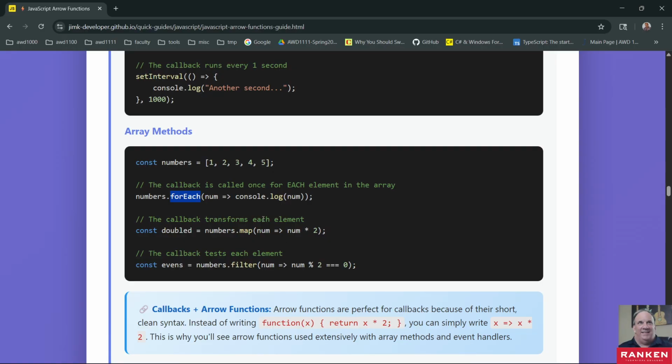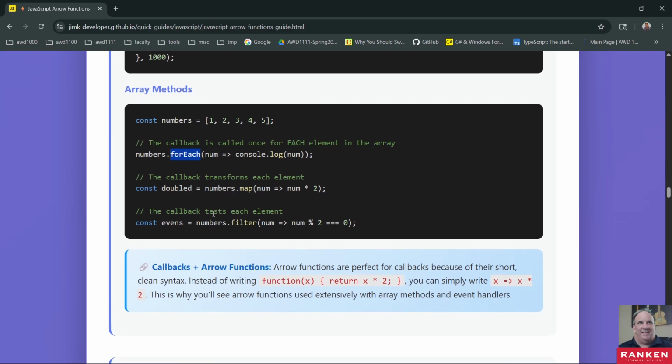The callback transforms each element: double numbers.map, transform each element. And here the callback tests each element. Filter. So you're basically filtering. The callback tests each element, you pass in each number, and you run the filter on each one.